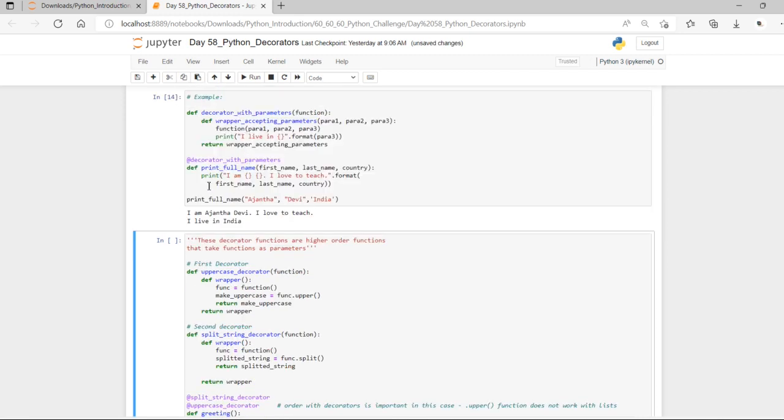See here, dear friends, here it prints the full name. So it is getting the attributes of the first name, last name and the country. And with this functionality, it goes to the nested function, which is accepting parameters, that is wrapper accepting parameters, and both the things are combined in a decorator with parameters. This is how you can make use of the function of decorators.